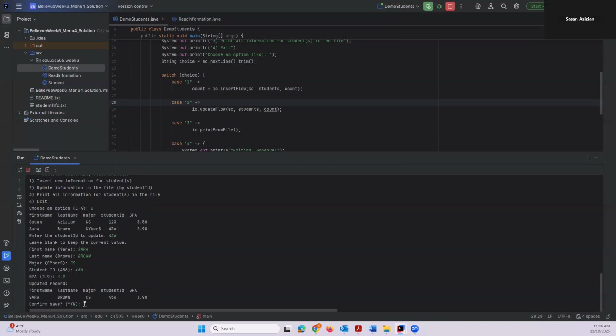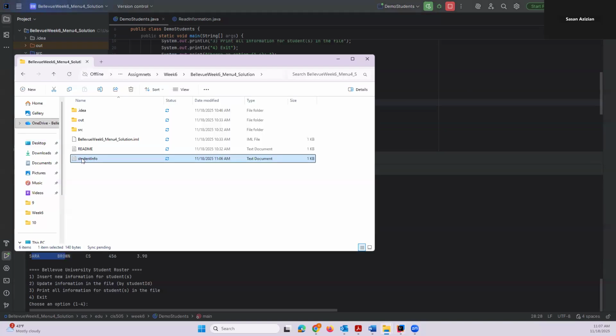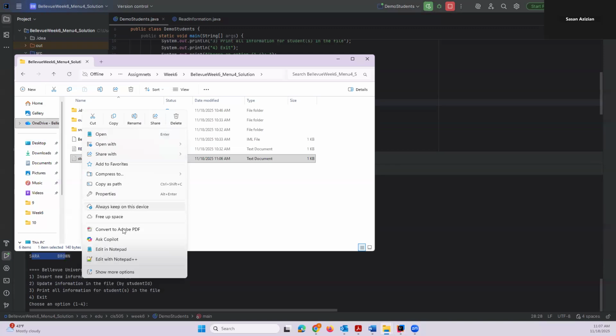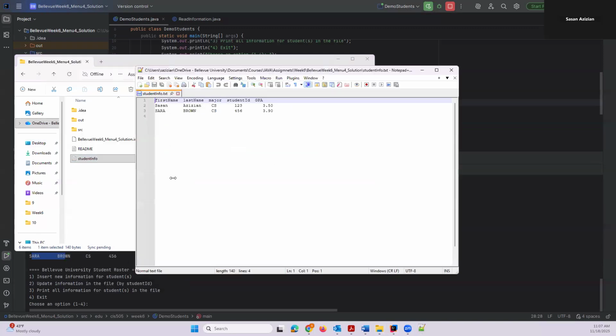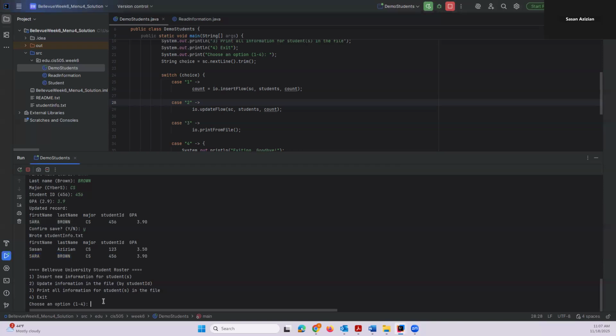It asks to confirm to save it. If I say yes and hit enter, it says it wrote this information, and again it prints. This time it prints with a capital. But I want to double check it, so I go to the file and open it. And you can see capital Sarah, Brown, computer science, and the GPA is 3.9, so it is updated. And if I want to exit, we should choose 4.